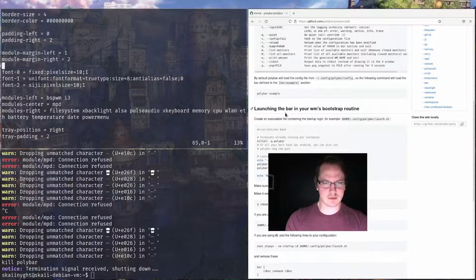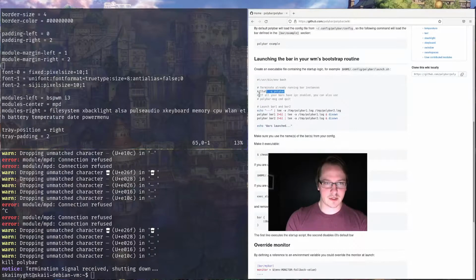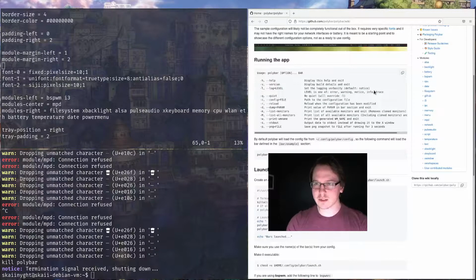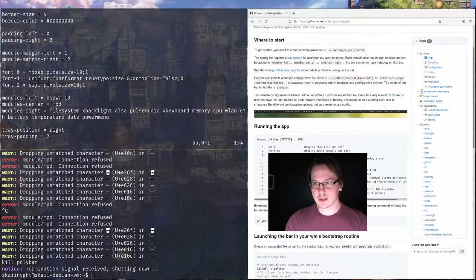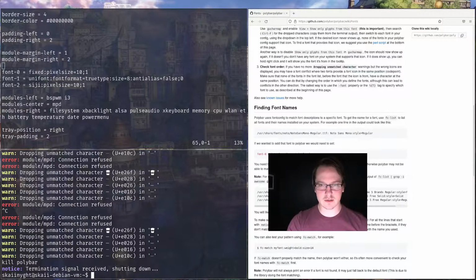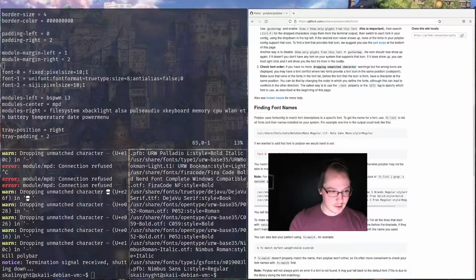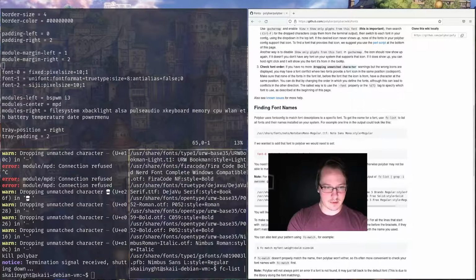Okay, so this is telling you a good way to actually launch it. So we'll have to add this script sometime later tonight. Let's check on fonts. Okay, so it looks like we need to run a command to list all the fonts and the font names in our system. fc-list. You know what, let's pipe that through a grep command to look for only Fira Code.